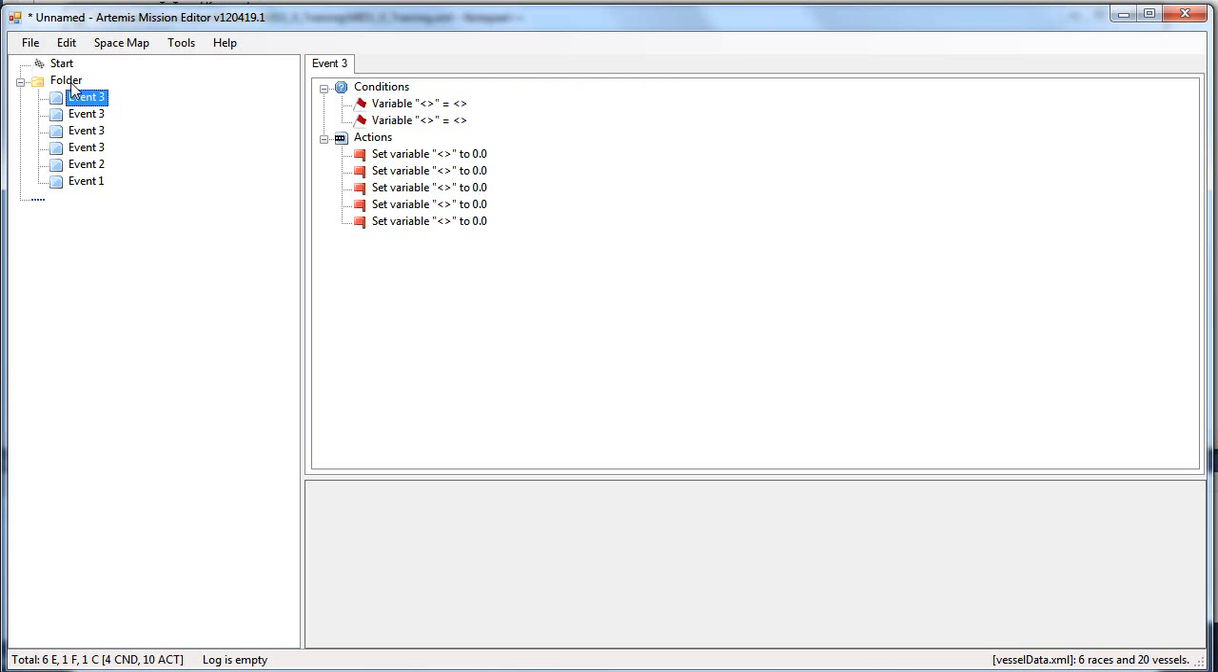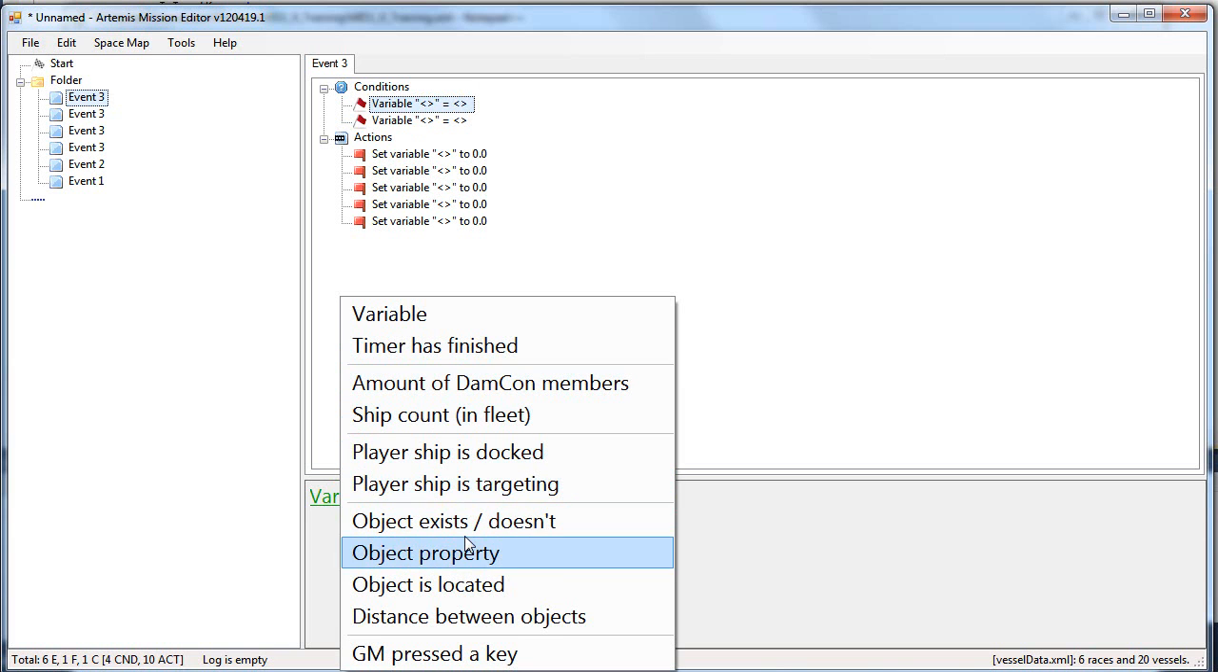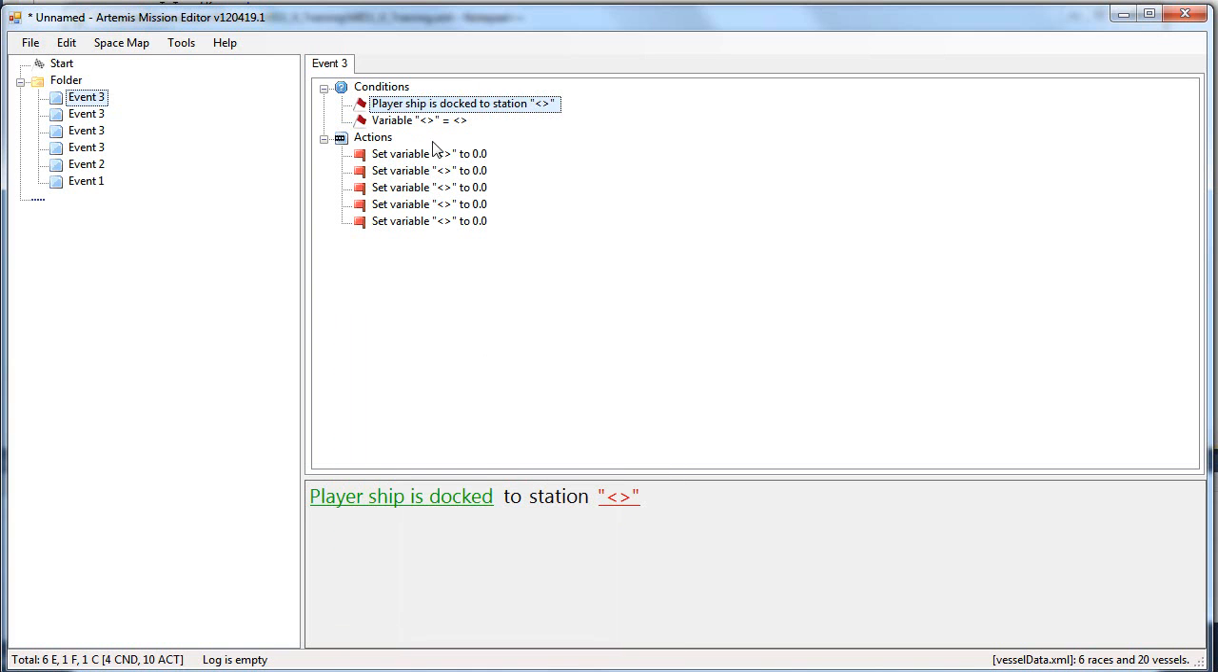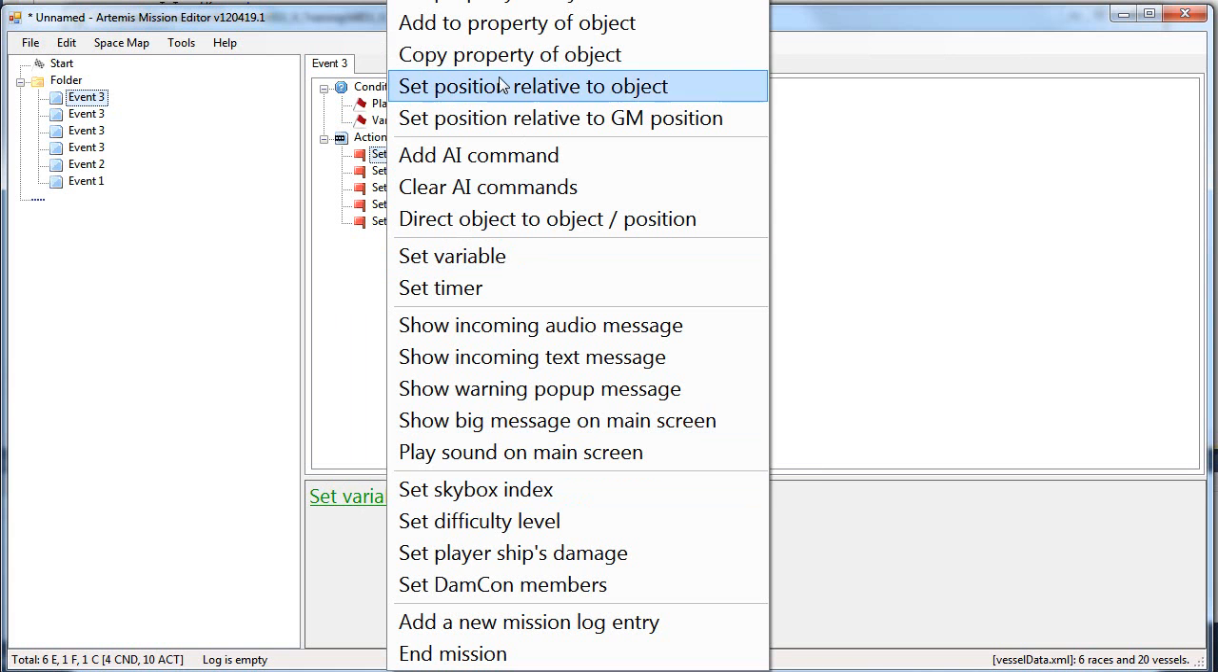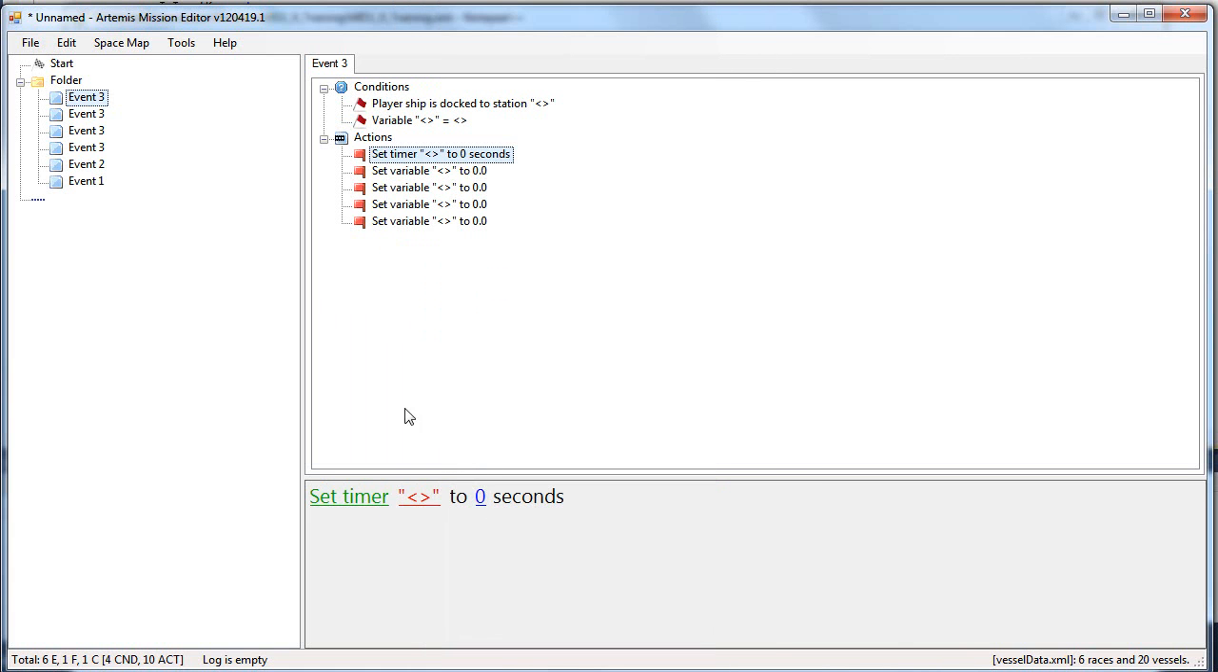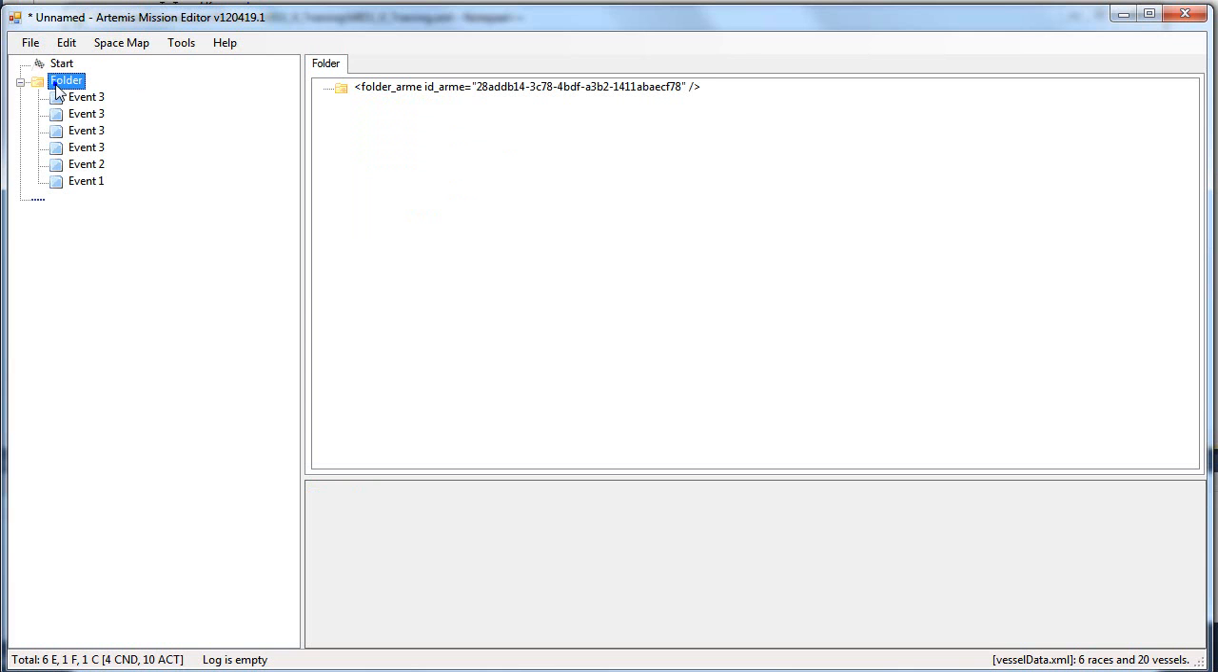For example, if you want to have an event that fires when you undock from the station or when you are not docked to the station, you have to make one event, which is if docked, and then it sets some timer to 1 second, and the other event for the timer finished, and that's basically your two events doing one task. And you'll have this a lot, so grouping the events into folders is really, I think, a good addition.